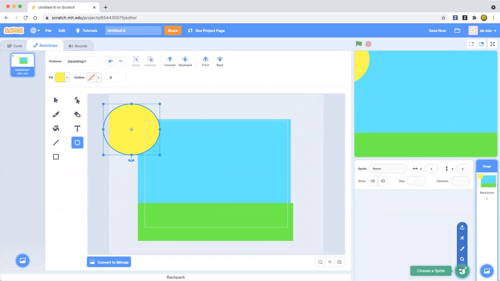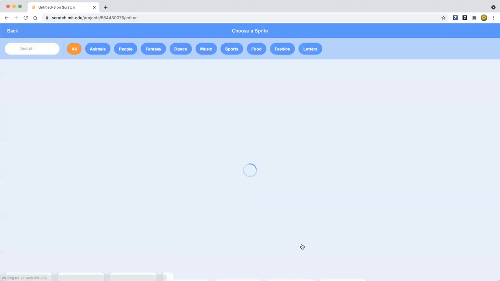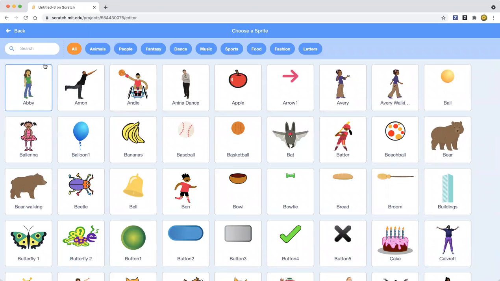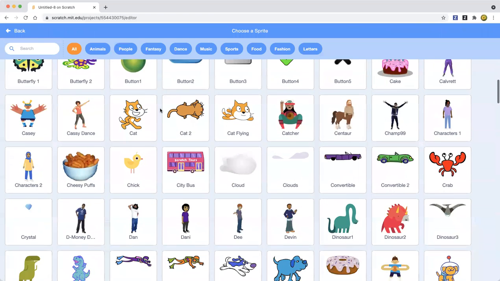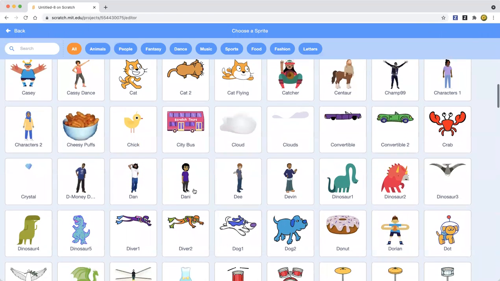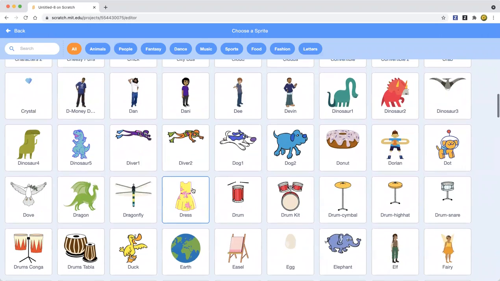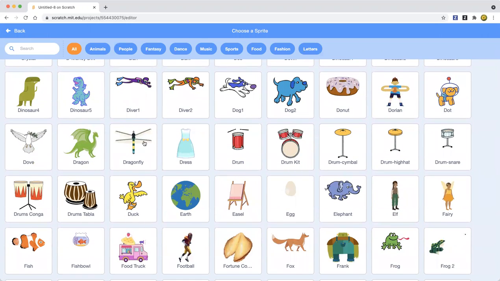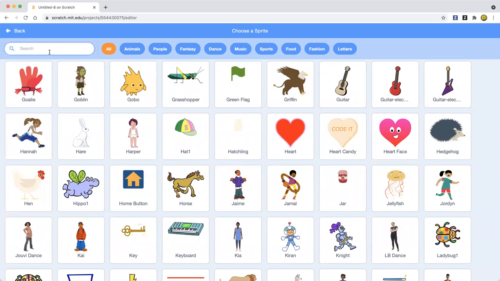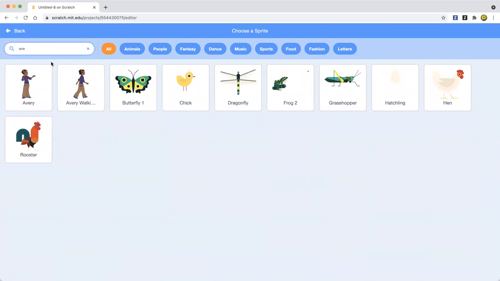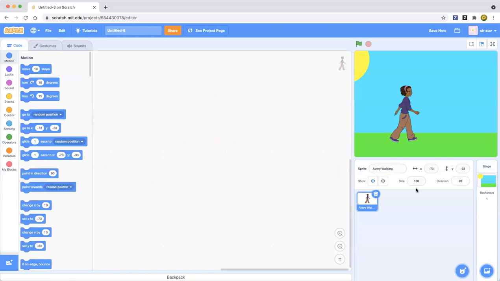Let's go and animate a sprite. So now we're going to pick a sprite. What should I choose? Which one is a walking sprite? Oh, I know. I think it's Avery. Avery is a walking sprite, right? Let's get that Avery walking and put her here.